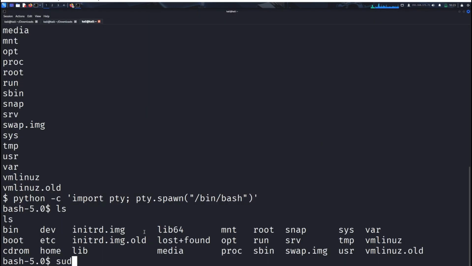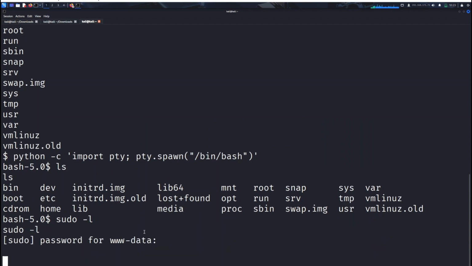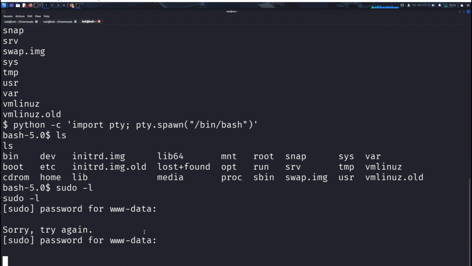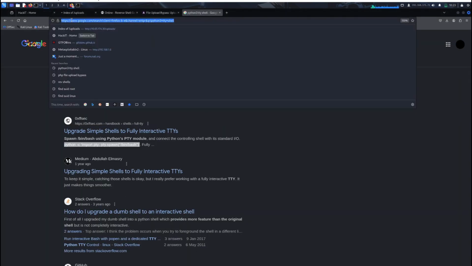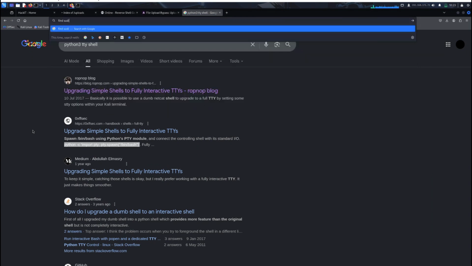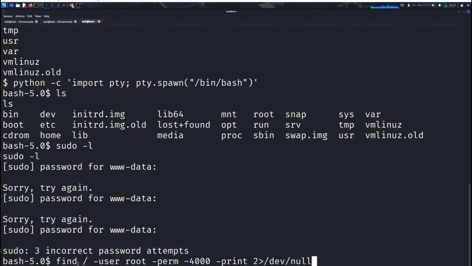If I do sudo -l, super user list, we can see we need a password. So it's unlikely that we'll be able to list what we can run as the god user, the root user. So let's go back to our Firefox and type in find SUID root. We want to find special files that we can run as the root user. I find something else here, find / -user root. What this will do is find everything in the file system that is owned by the root user that has an SUID. An SUID is pretty much a file that we can run as the god user.